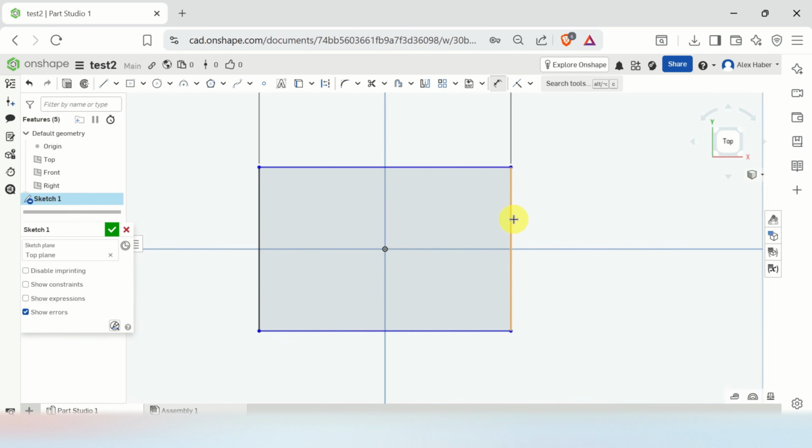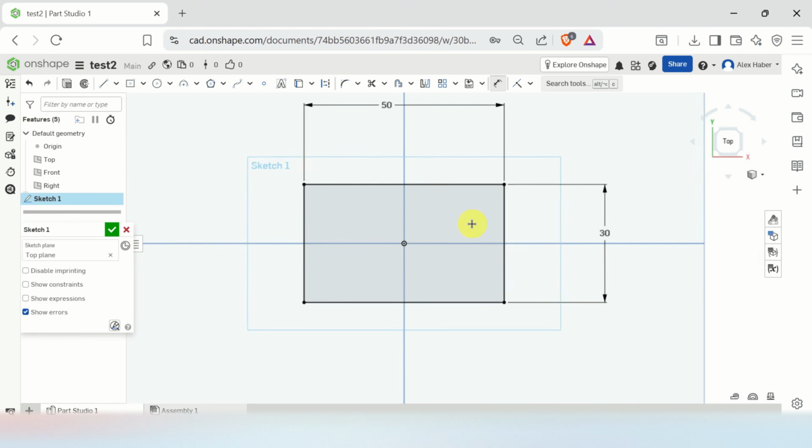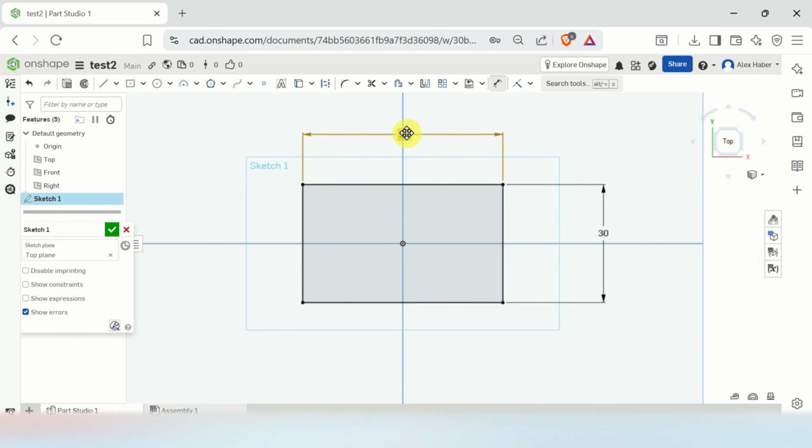Do the same thing for this vertical side. Click and then specify 30. And here it is. Here's our rectangle. You can also move these lines if you want, for example, over here. Good. Now to exit the dimension mode, simply press escape.